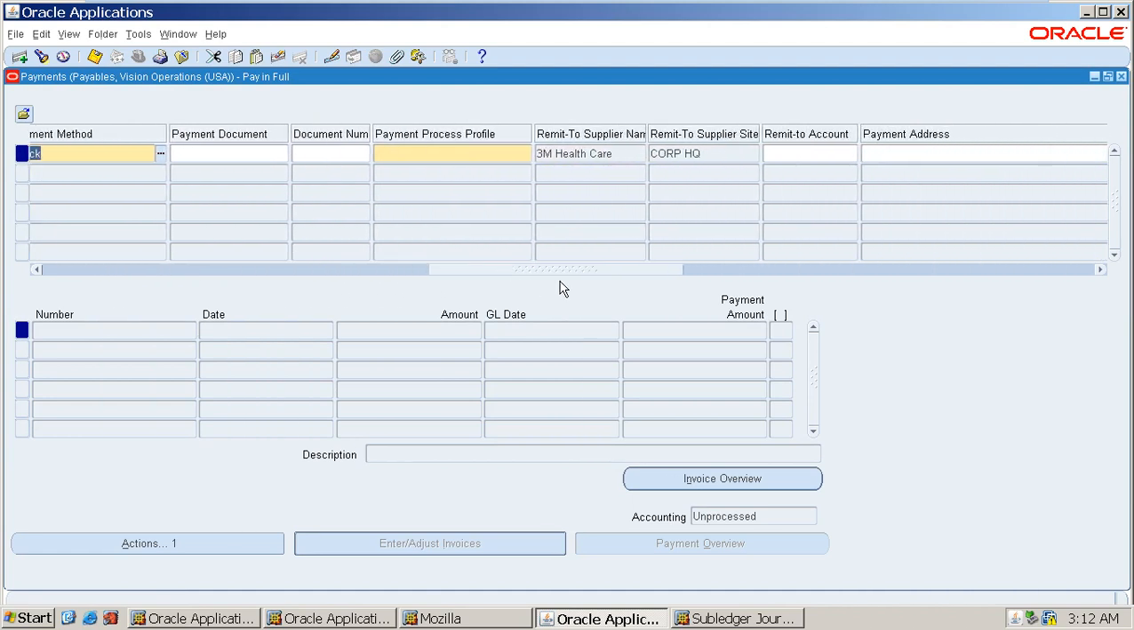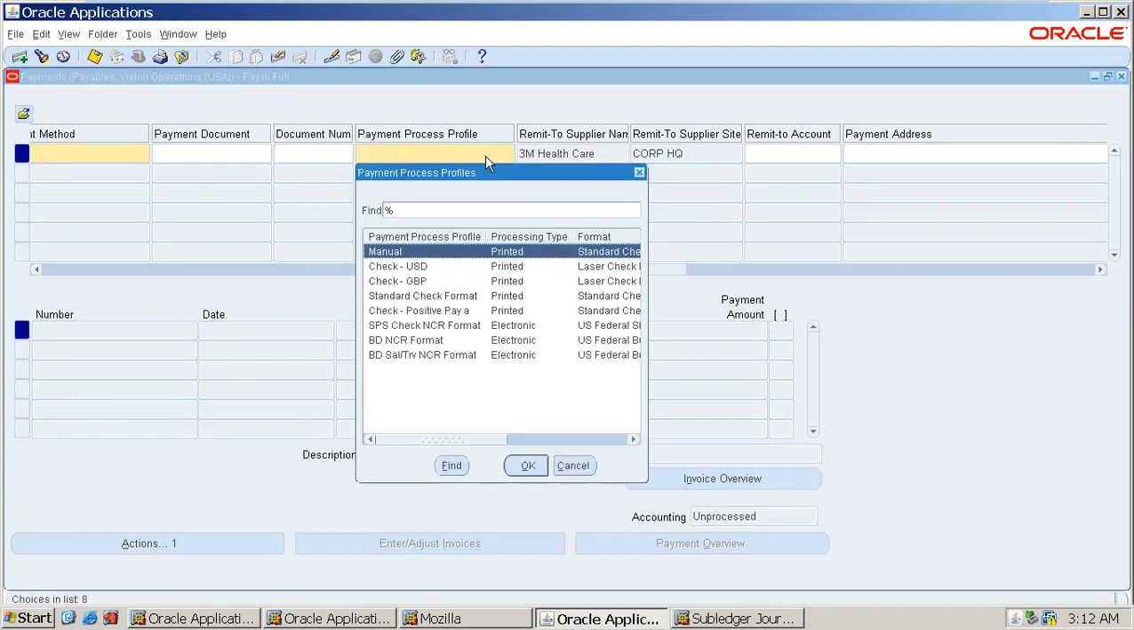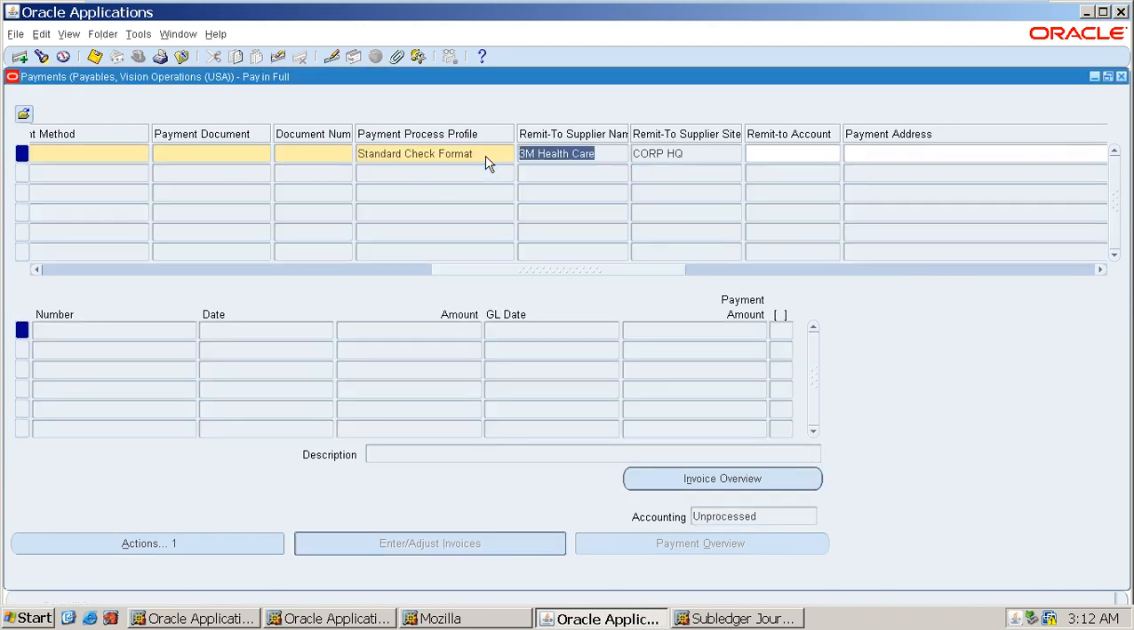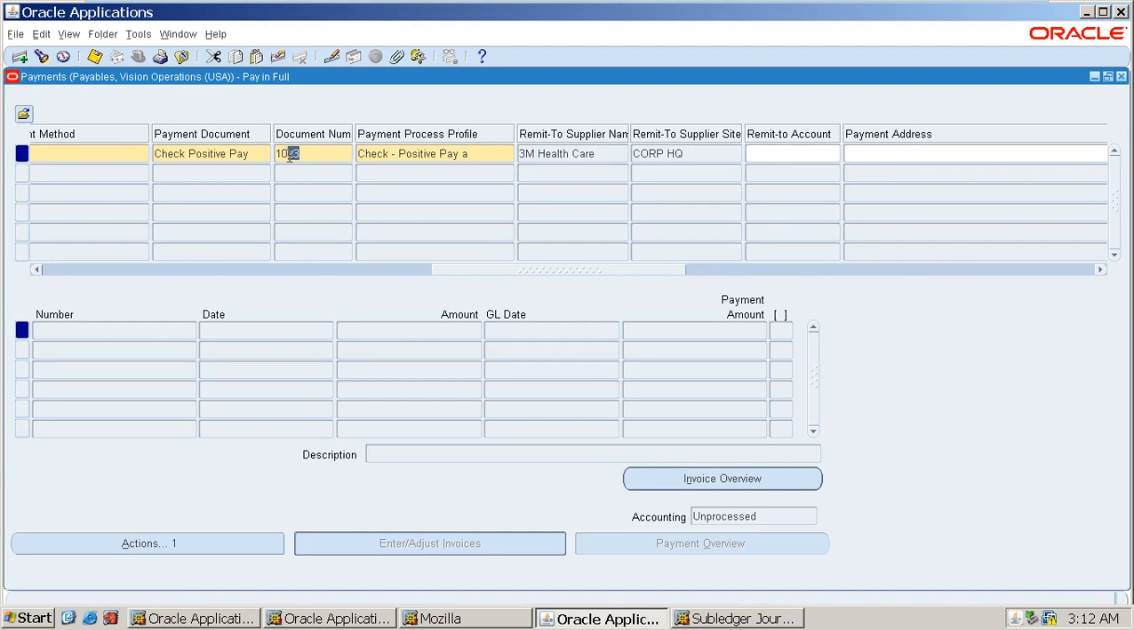What else do we need to enter? We need to enter the payment process profile. All these bank details come from your cash management, that we will learn later. Select payment documents, which is nothing but your checkbook name, and the system picks the check number. We call it a check number or document number, both are the same. Once you save this form, the system will pay and the payment details will show in the line level of this region. It may take a few seconds in the very beginning.